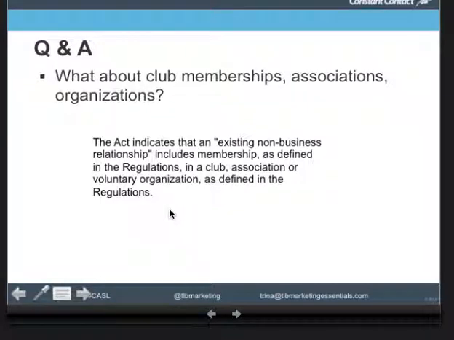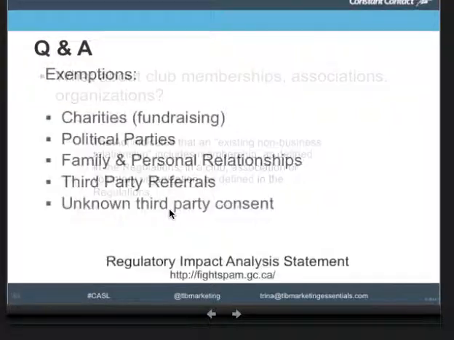What about club memberships, associations, and organizations? The Act indicates that an existing non-business relationship includes membership as defined in the regulations in a club, association, or voluntary organization as defined in the regulations. So say you've signed up for Penticton Minor Baseball, and now all of the parents are getting some emails that are like an email newsletter and they're a commercial message. This is okay because they have a relationship. It's an existing non-business relationship as a member of the organization.